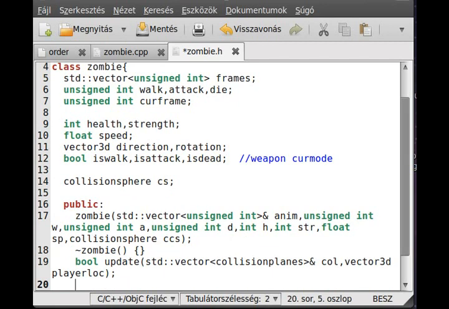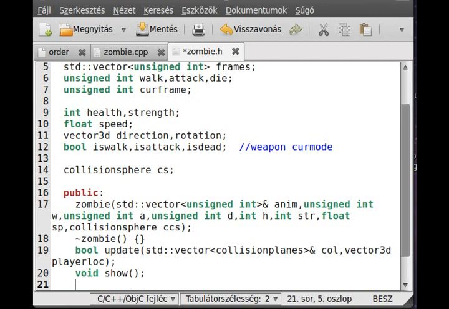Right, now we need the update, show, I mean, so show. The show function is pretty much just showing the zombie in the place where it should be shown. Okay, the new function is the set attack, so bool set attack.